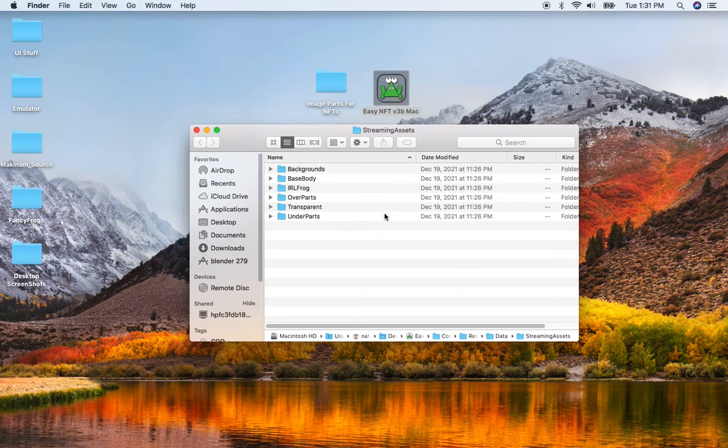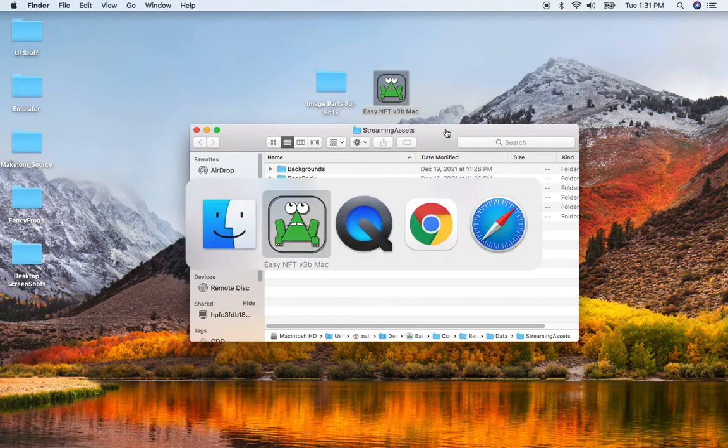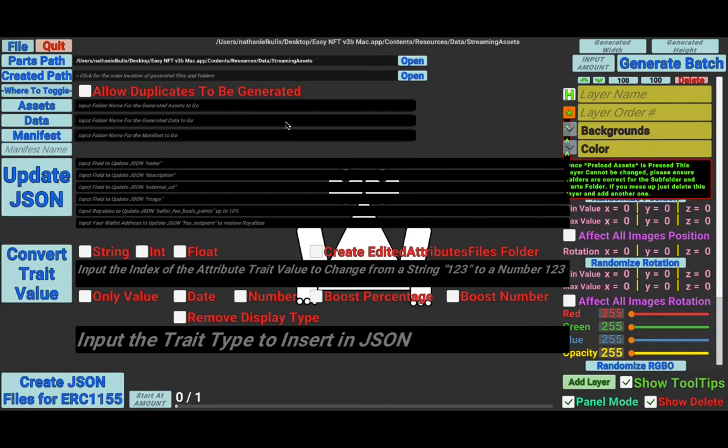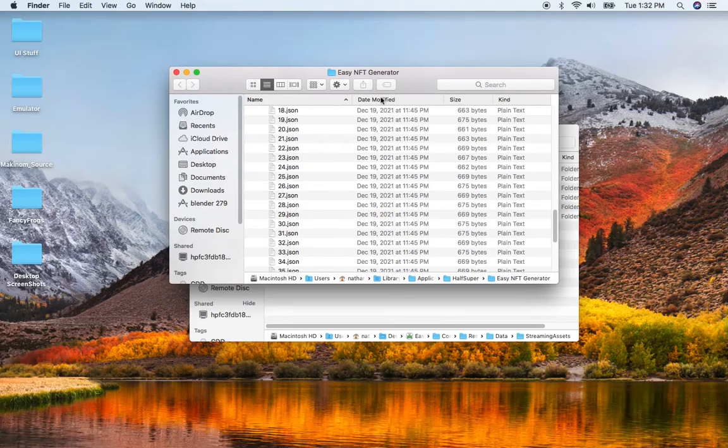So now that all of the folders are dragged into the streaming assets folder, I can go back into Easy NFT. And then I can activate the created path. So this is going to be the path where everything is going to be generated to once you click on generate batch. It'll take all your layers, combine them into one image, create metadata, a manifest, and the image itself, and put it right into this folder. So we can just click open, and again it'll automatically jump right to that.